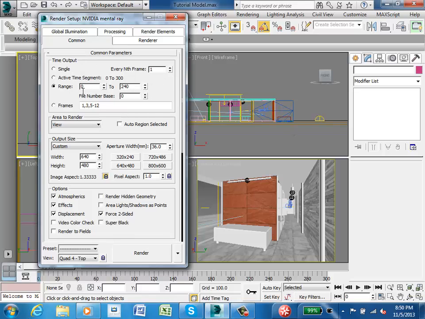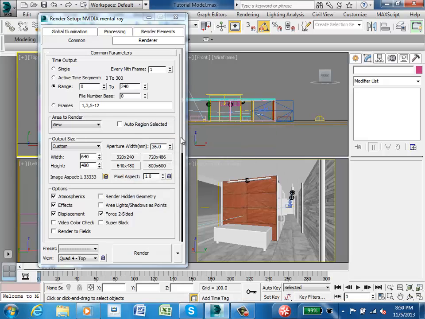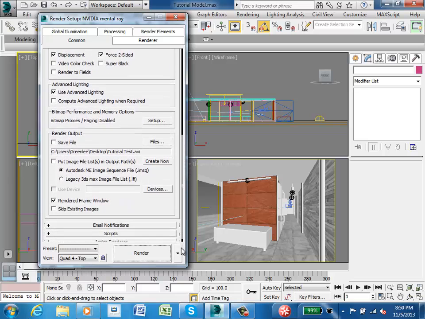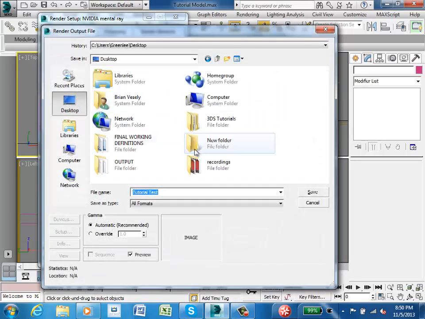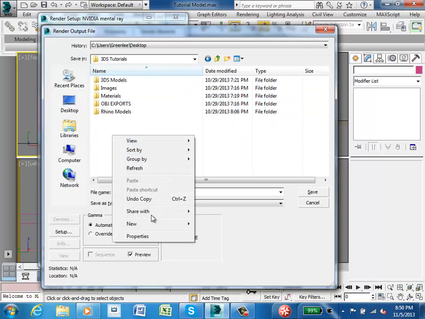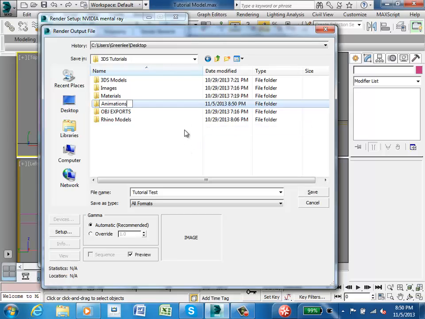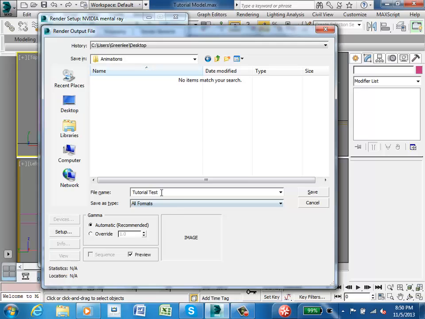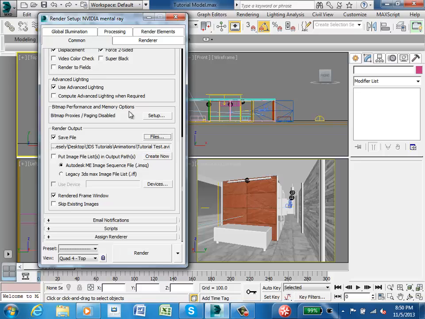And now it's saying, okay, you're going to do an animation. And if you just hit render right now, it's probably going to prompt us. It's going to say you can't do this because there is no assigned file to save to. So we have to save this to a file. You have to select somewhere within the computer. We will say new folder, animations, and we'll do tutorial tests, and we're going to save it as an AVI file. It's a very common type of movie file.